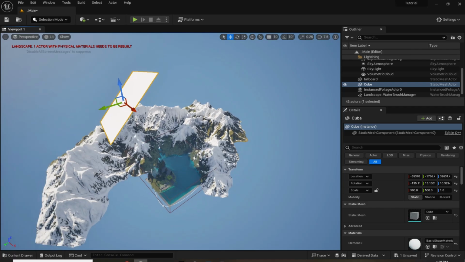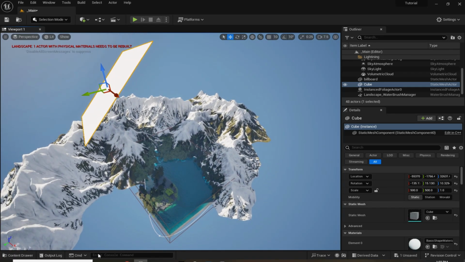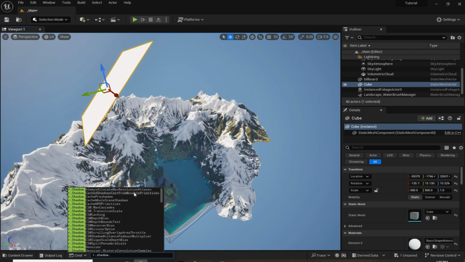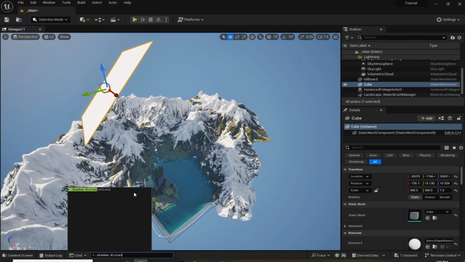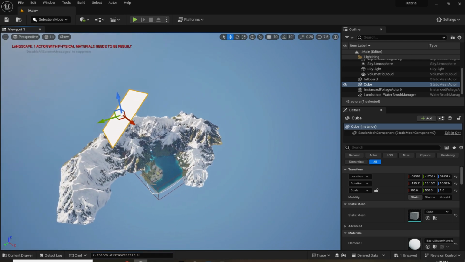Now you might notice these shadows issue, so we can easily fix that. In the console command, search r.shadow distance scale and hit space and then enter 0. And then over here I'm gonna press enter.